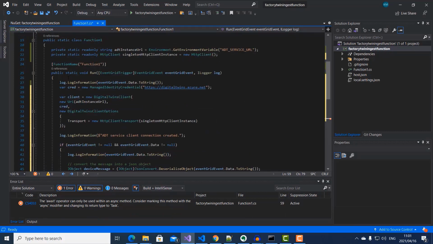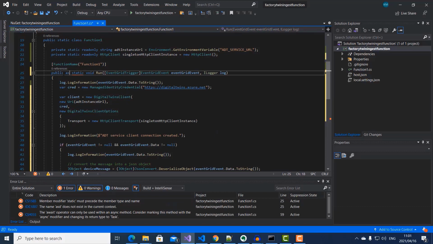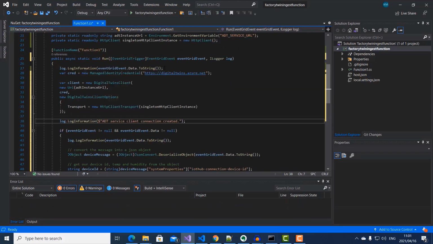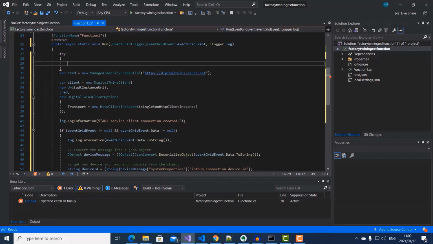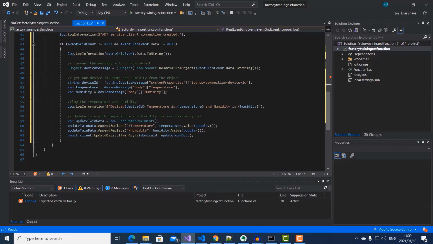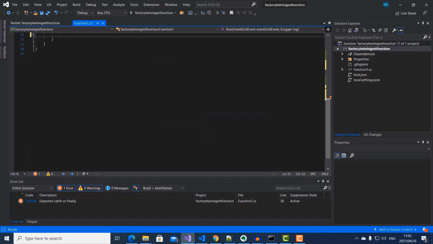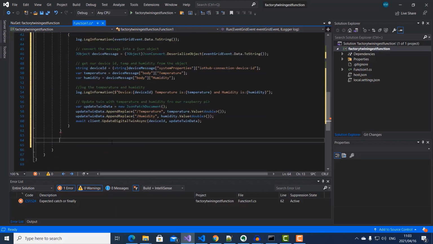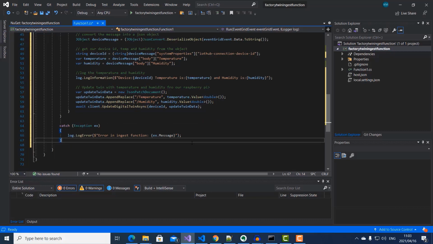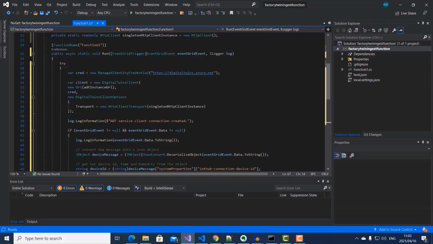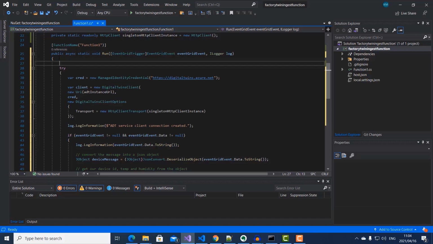And then we make our method asynchronous. Now we'll get rid of this and then enclose our logic in a try-catch block. And then if there's an error in ingesting into our digital twin, we log the message here. And then in the event that our Azure Digital Twins instance is not configured as an environment variable, we need to log an error. So I'll put this statement here.